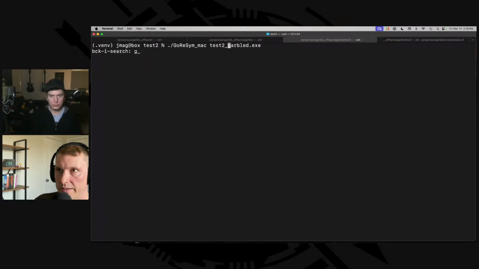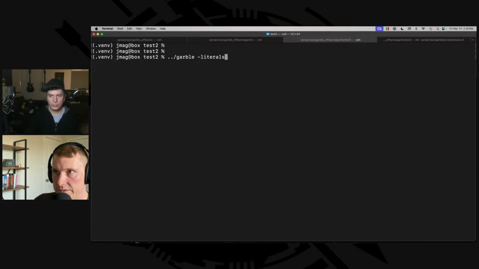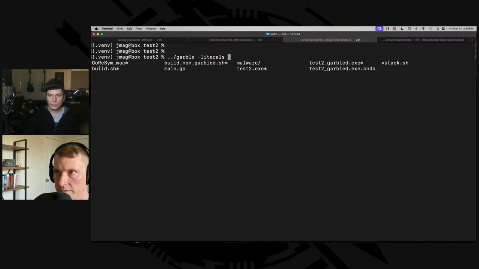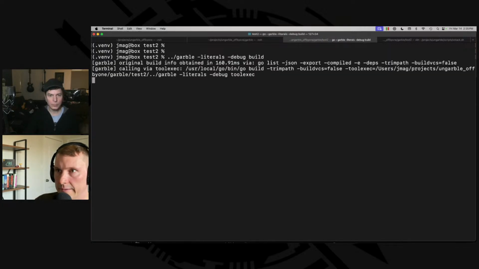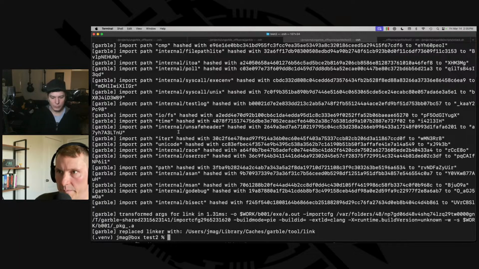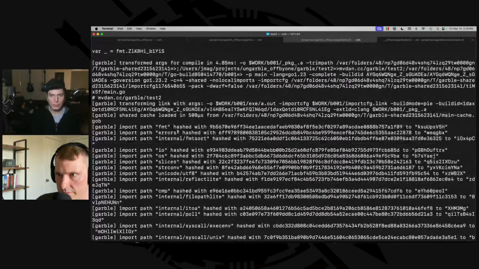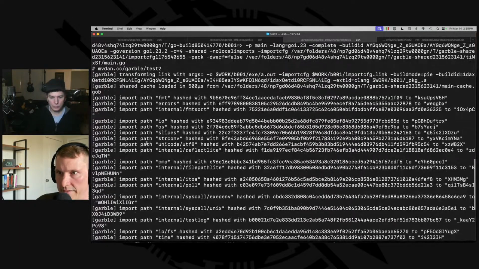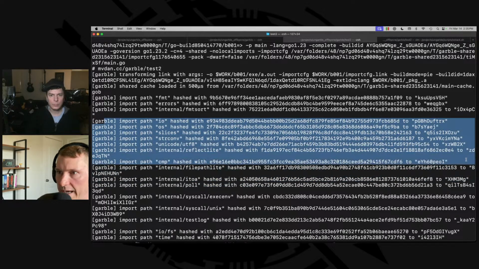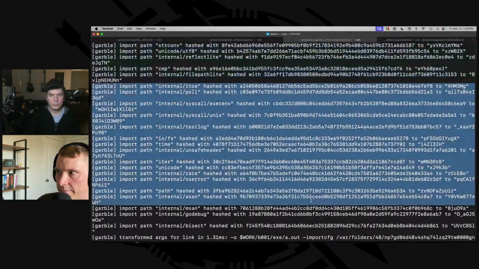So if we wanted to see that in action, again, by the Garble compiler, I can actually do garble, and then I'll do dash literals again, build, and then I believe it's just dash debug. So this actually shows us these hash operations occurring within each package and the resulting package name.